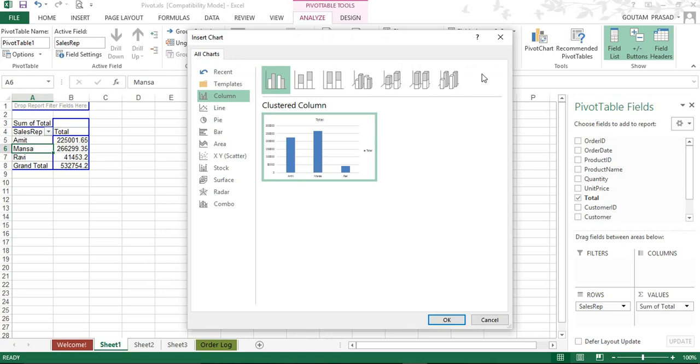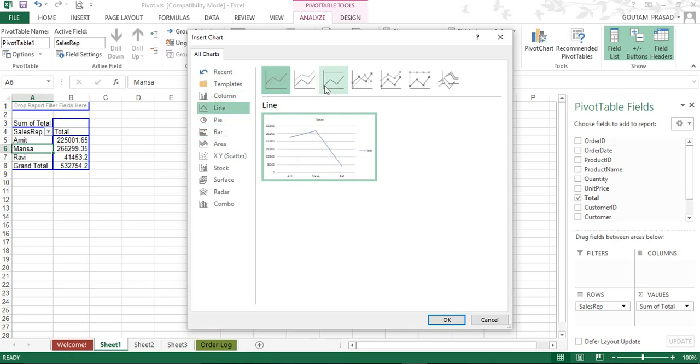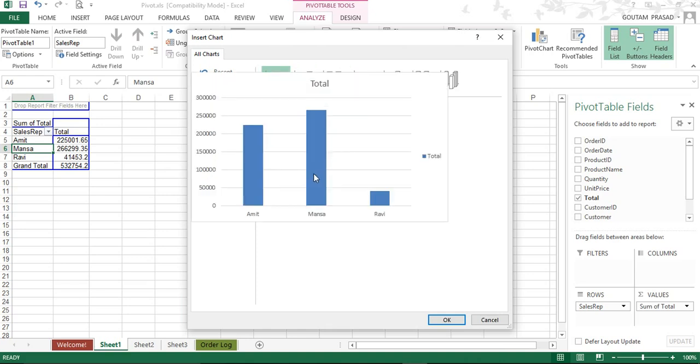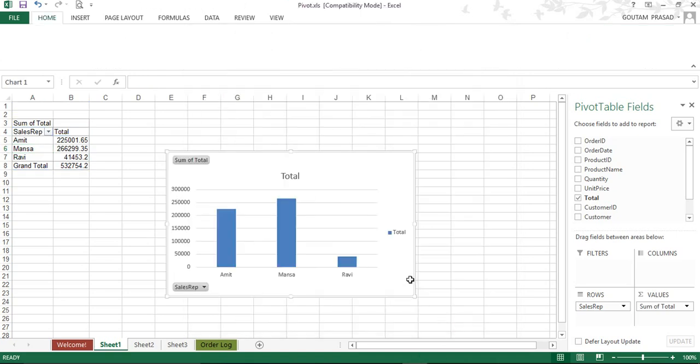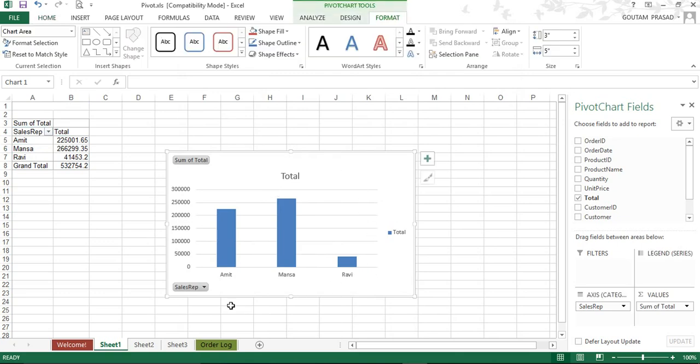So what type of pivot chart do you want? You have got column chart, line chart, different types of line charts and different types of column charts are there. So I want a simple chart. Okay, so I will take column chart, and for that clustered column chart as the option. So I'm clicking OK. So here is your chart ready.